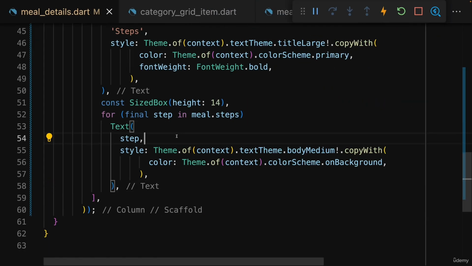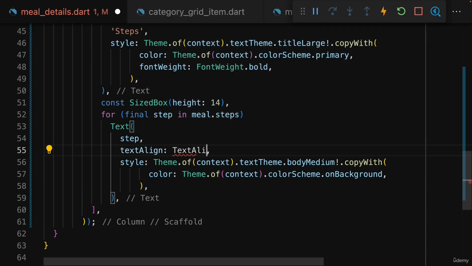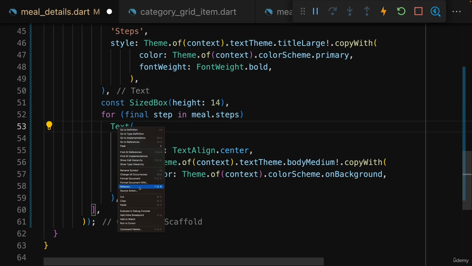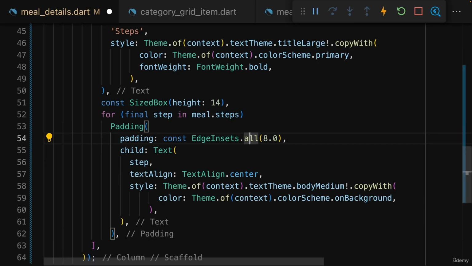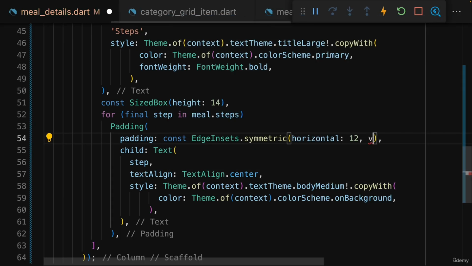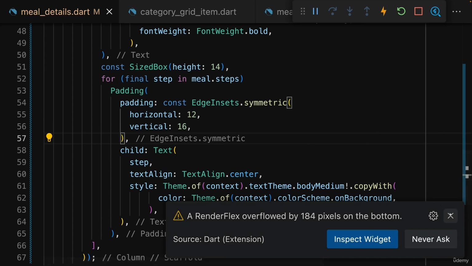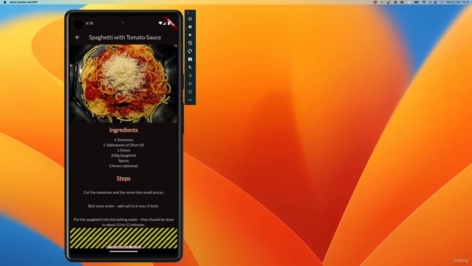To improve the looks of that, I'll go to that text and add a text alignment of text align center, so that's not inside of the style, but added directly to the text widget. And in addition, I'll wrap this text widget with some padding, some symmetric padding though, where horizontally I want to have a padding of, let's say, 12, but vertically I want to have a padding of 16. And now I'm getting a warning here because now I'm actually exceeding the available screen height, but I'll fix this in a second.